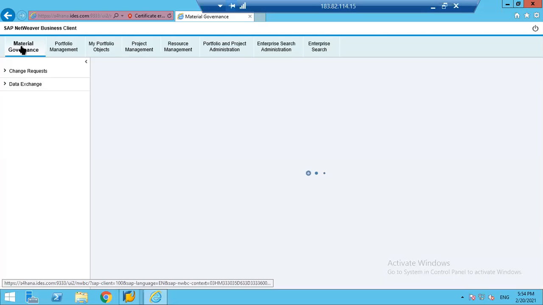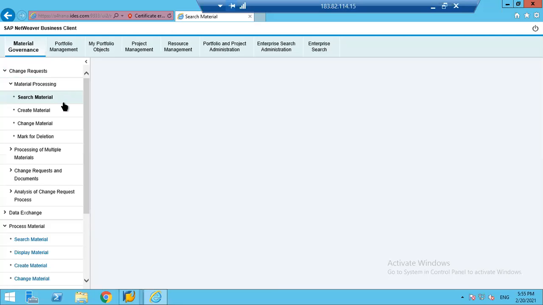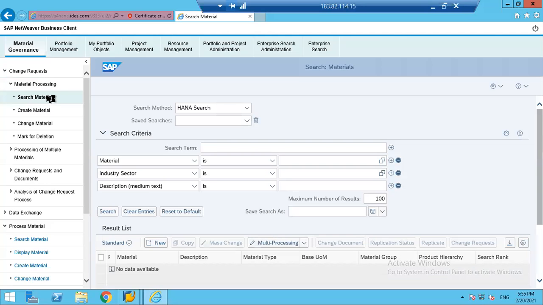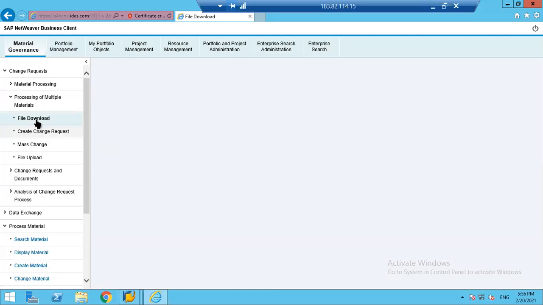Now if you can see here, we have the material governance. I'll go to material processing. Here various business processes are there. When I say business processes, I mean these things. We can search for a material, create a material, change any existing material, mark any material for deletion, and for processing of multiple materials, again we have various processes.